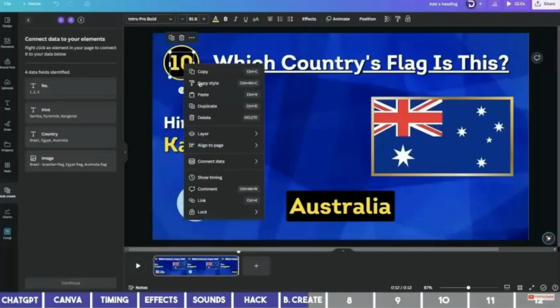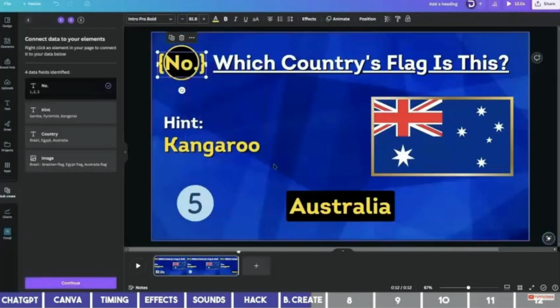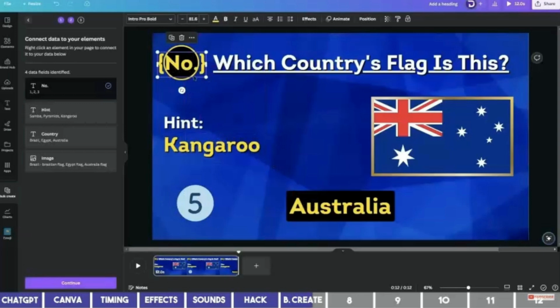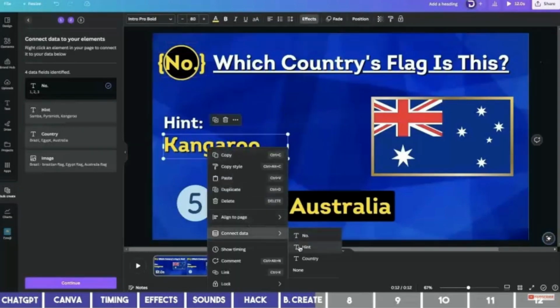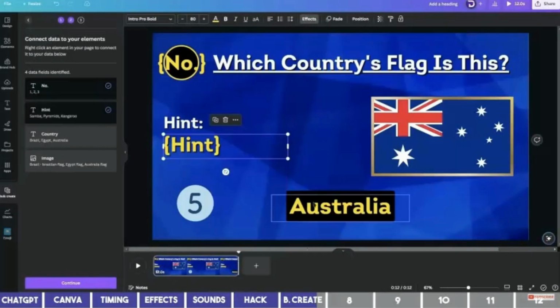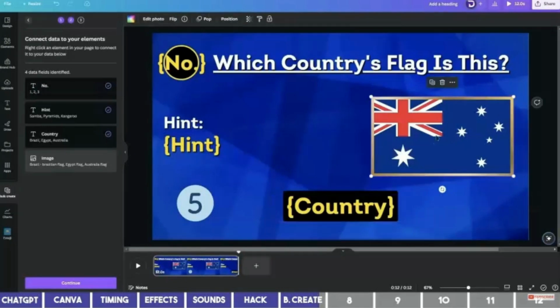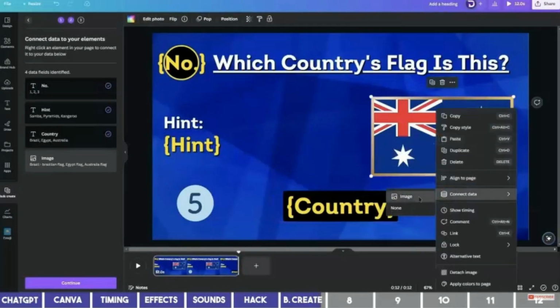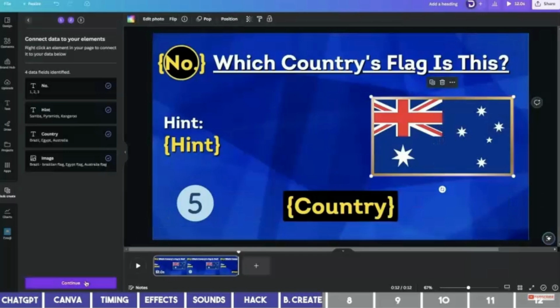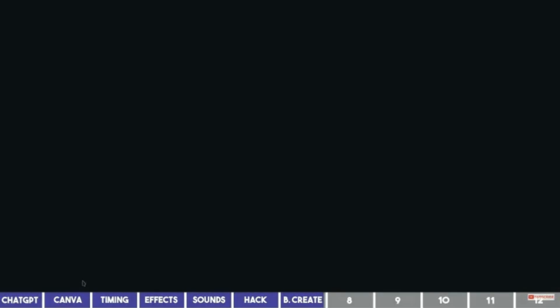Right-click on the number 10 and go to Connect Data. Click on Number, which is the corresponding data, and don't worry about the big box, it won't affect the result. Right-click also on Kangaroo, Connect Data and choose Hint. Repeat the same for the answer, and select Country, and also for the frame, Connect Data and select the image. Click on Continue and proceed to generate the 15 pages which will become the scenes of our video.